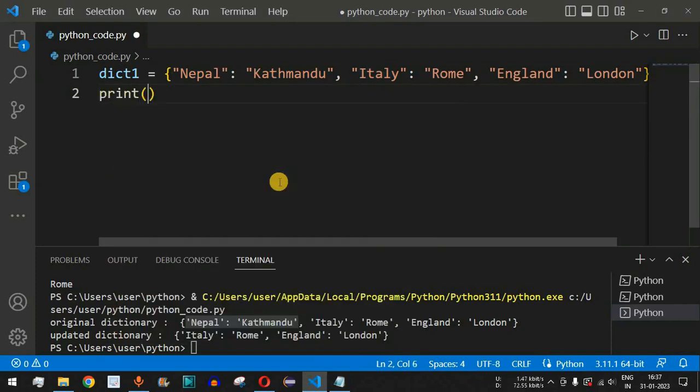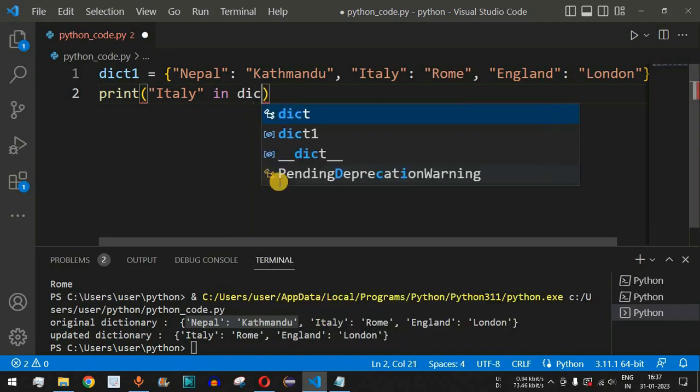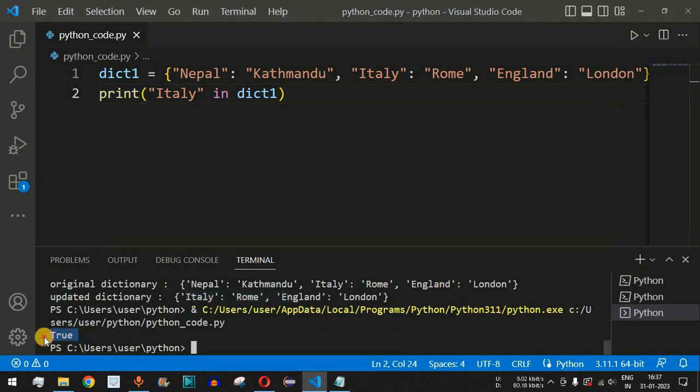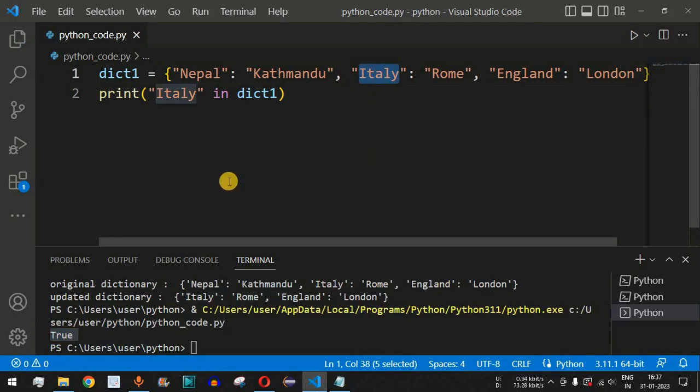So we will say print, and then we can simply say Italy, and then we use the in keyword followed by dict1. What exactly we are doing is checking whether this string is present in dict1 or not. Let me just save this file and try running this code. As you can see, it is showing us True over here. That's because the key Italy is present inside the dictionary.